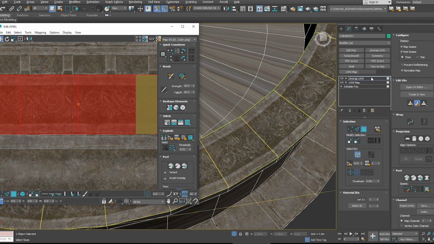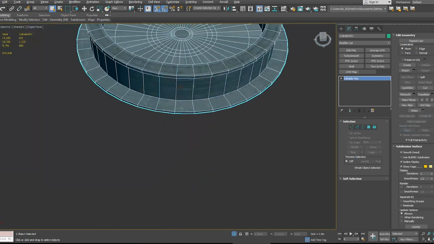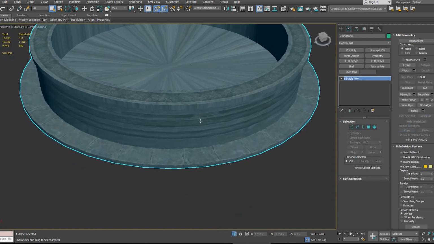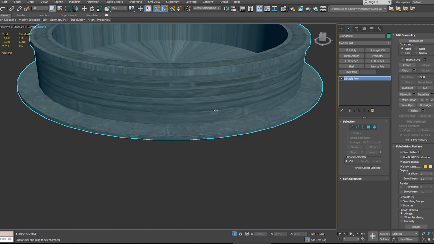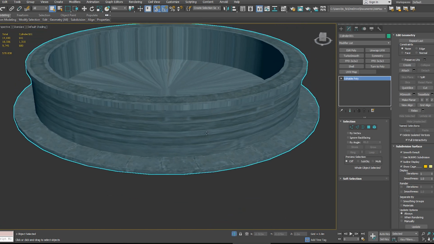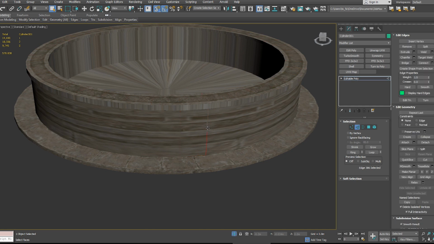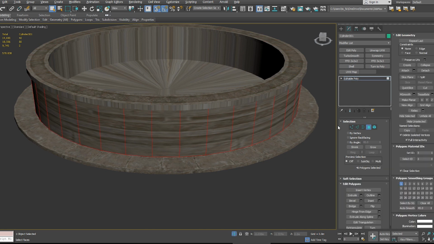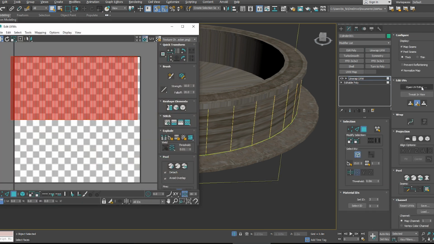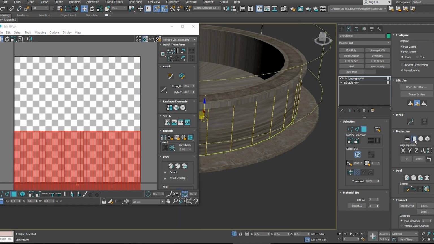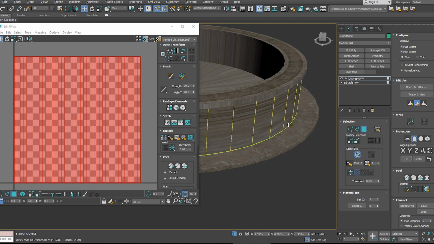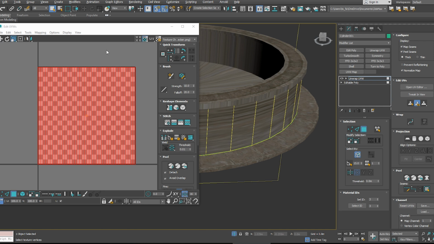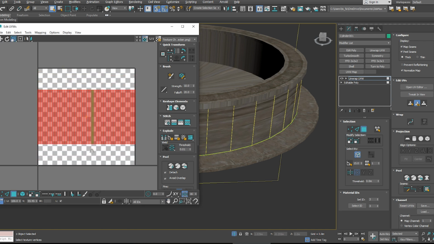Something like that. Just collapse that. There we go. For the sidewall here, I want to give it a quick unwrap, so I'll just add an unwrap UVW. And inside of the unwrap modifier, there are projections as well. So I'm just going to use a cylinder, hit fit, and it stretches it like crazy. Then I'm just going to scale that back down.